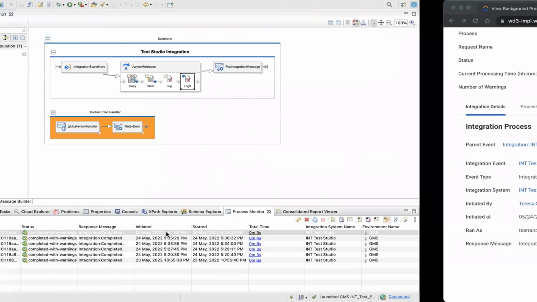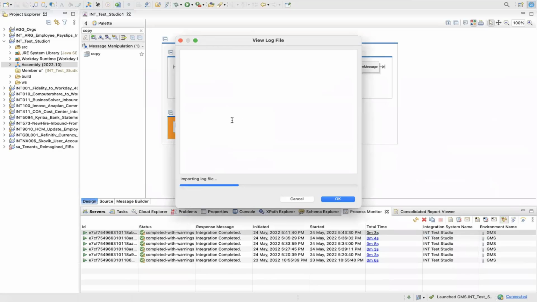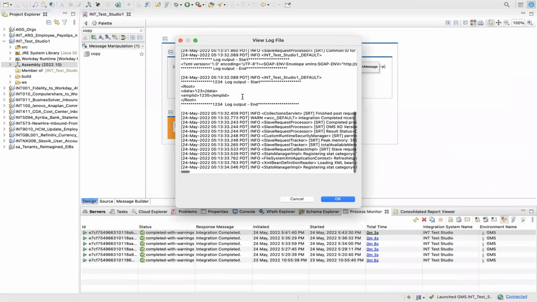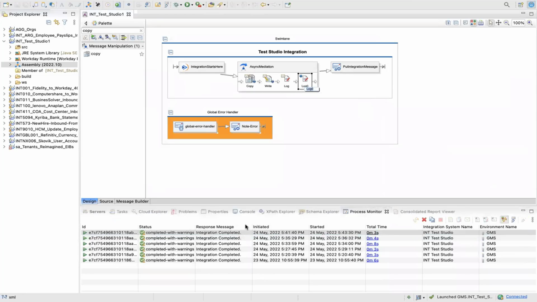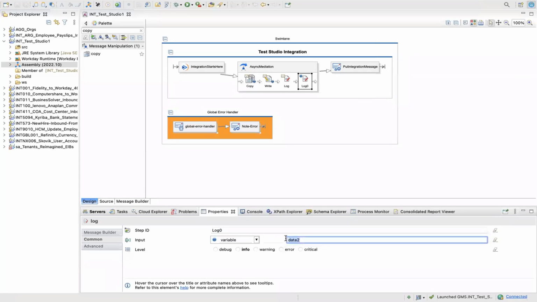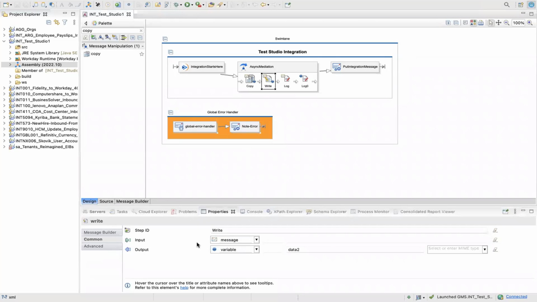Okay, it is completed. Now if I open, you see the first one is that start here stuff, and second is the root, right? Why second? Because second is printing what? Variable data 2, and data 2 is coming from the output of this write step. So the output of write step is variable. It is not message. That means the message will remain unchanged.